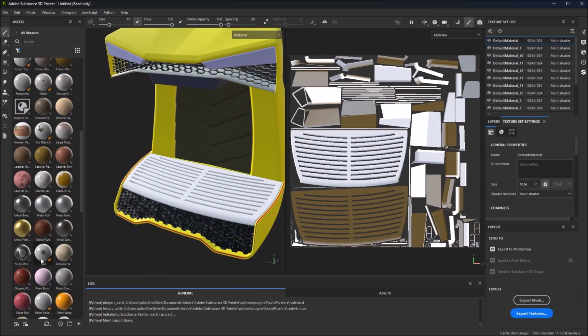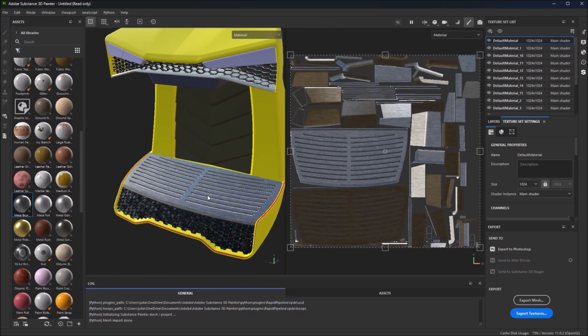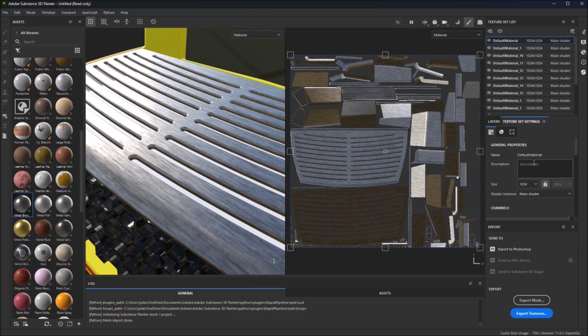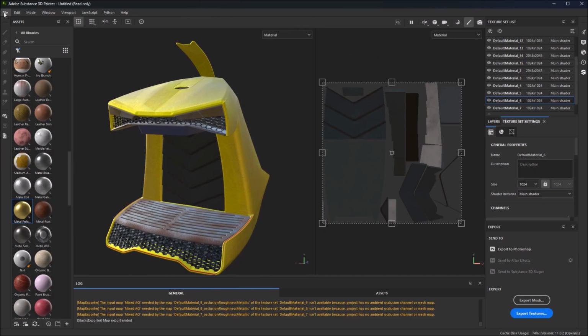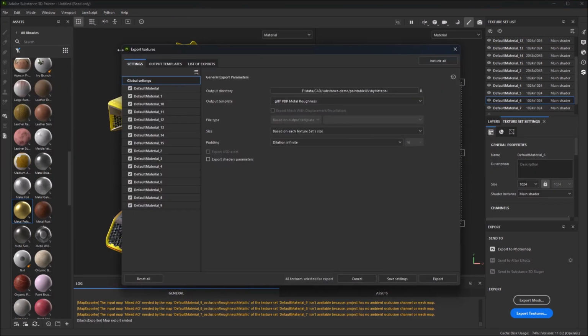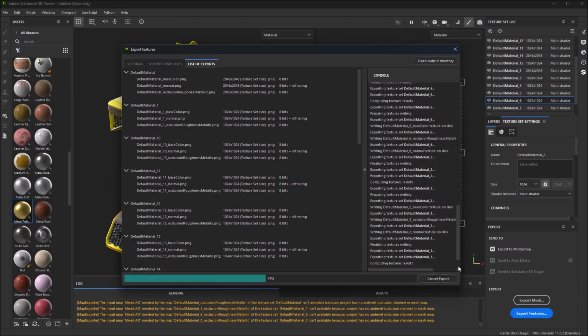You can drag and drop materials and see the textures update on well-formed UVs. Surfaces are set up for painting right away. When you're done, simply export as desired. Here we're exporting to GLTF format.